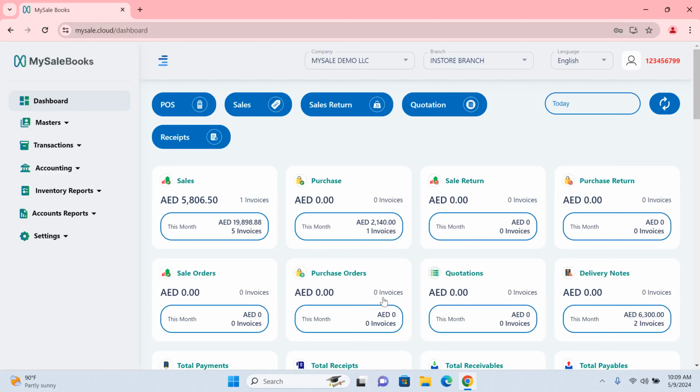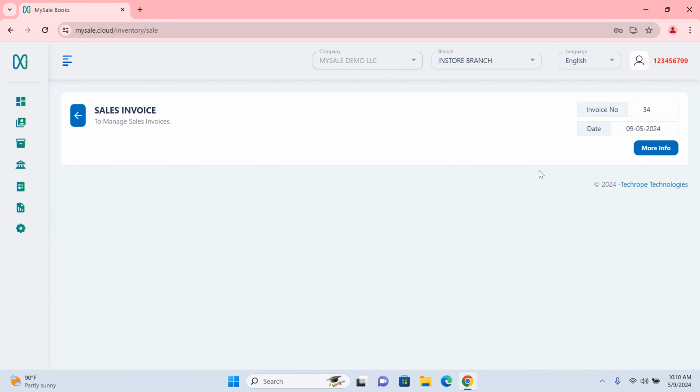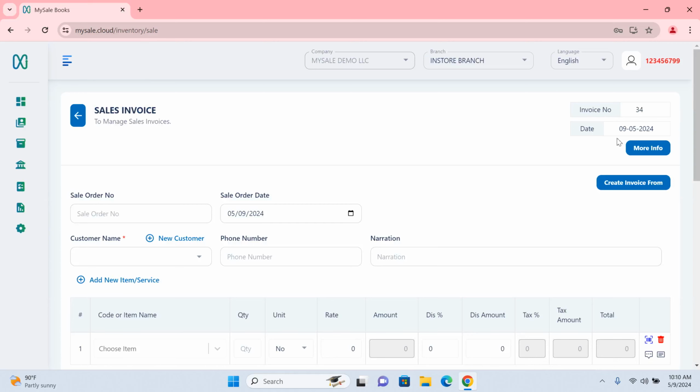Today we will discuss how to do a sale entry in MySale Books. Click on transaction, then select sale. You can see the invoice number and date on the top right corner of this page, which get generated automatically.